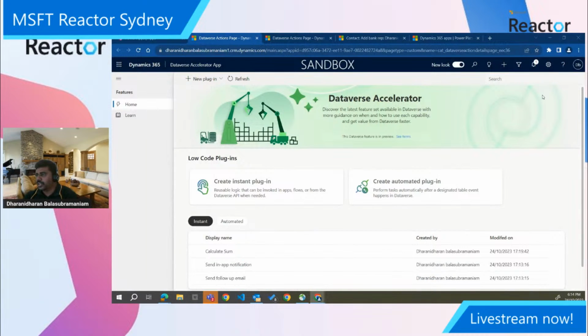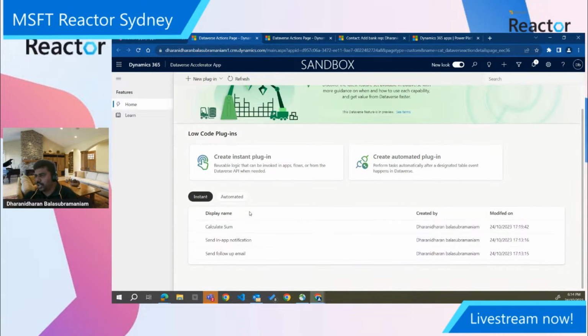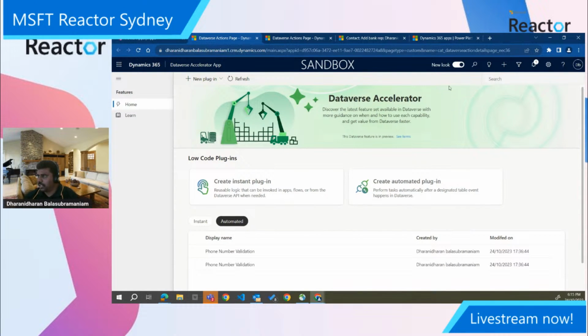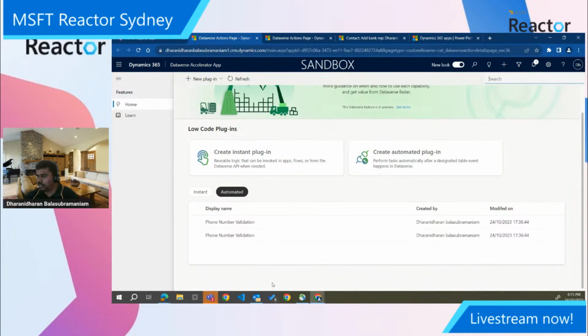And here you can see the capability to create the instant plugins and the automated plugins, and you have the refresh capability. At the bottom of the screen you will be able to see all the instant plugins that got created in the system, and all the automated plugins available in the system. You will be able to view all of that from here, and there is also a search capability if you have a good number of plugins and want to search them.